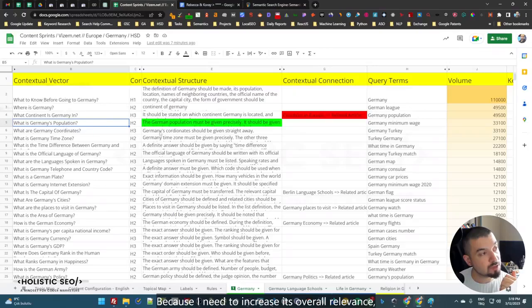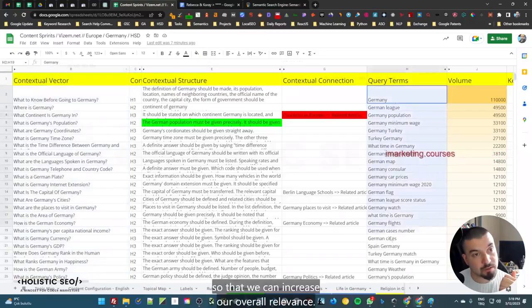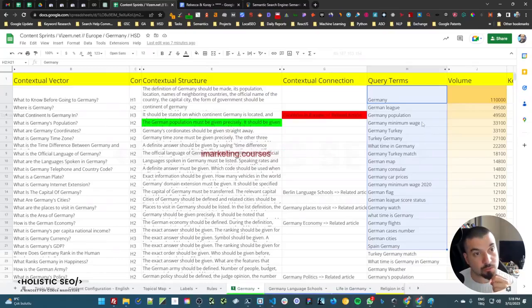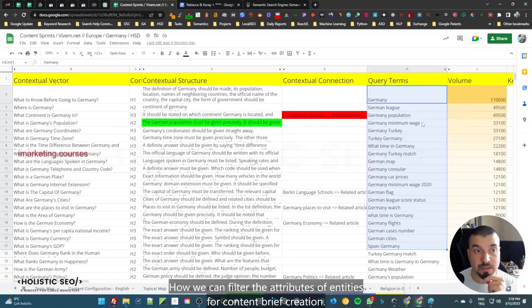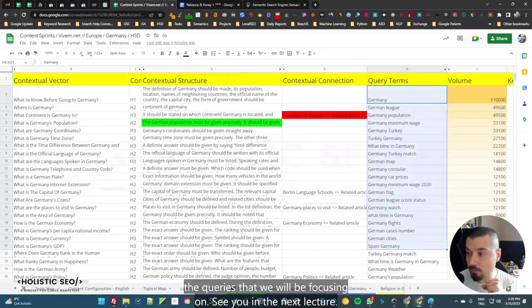Because I need to increase its overall relevance and the weight in our contextual vector so that we can increase our overall relevance. In the next lecture, we will talk about attribute criteria and how we can filter the attributes of entities for content brief creation. And it will be helpful for you to understand how you can actually clean the queries that you will be focusing on.